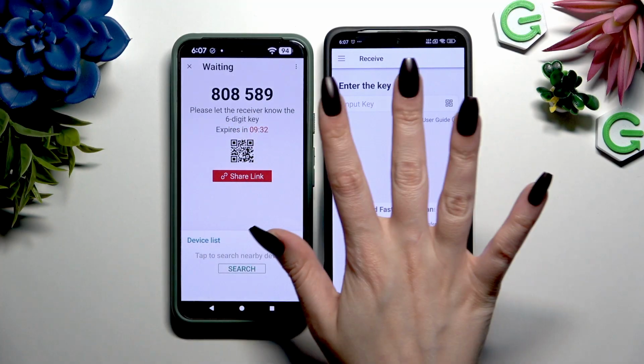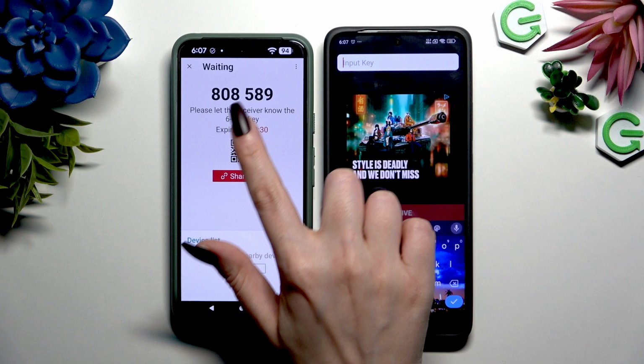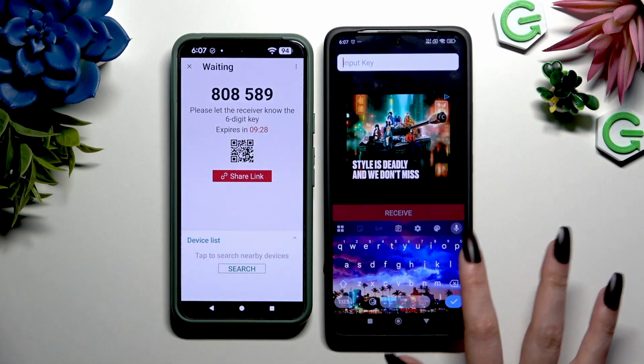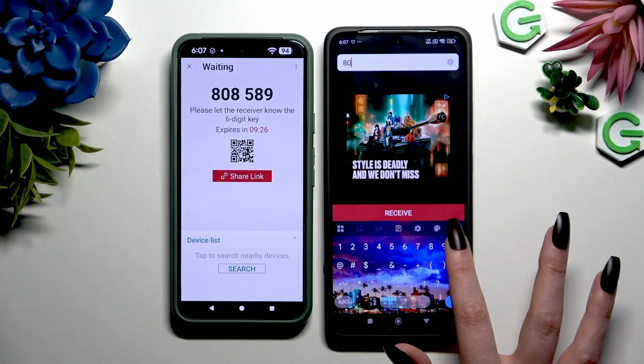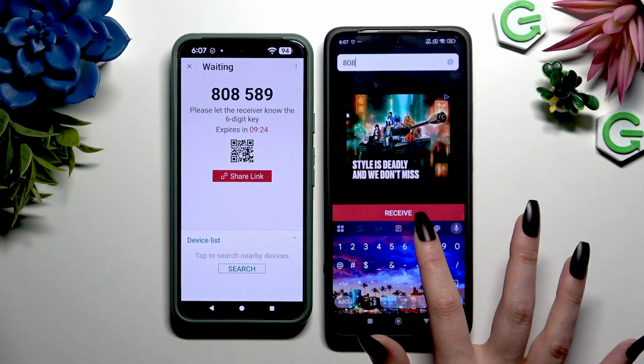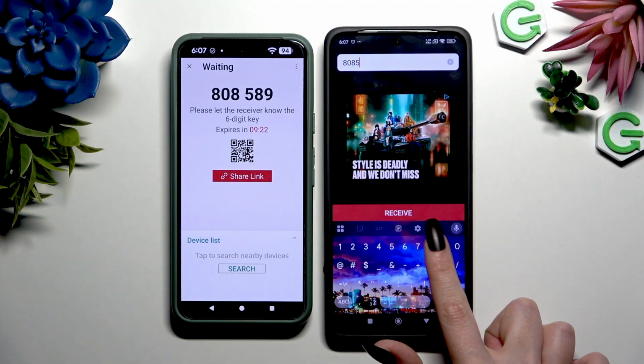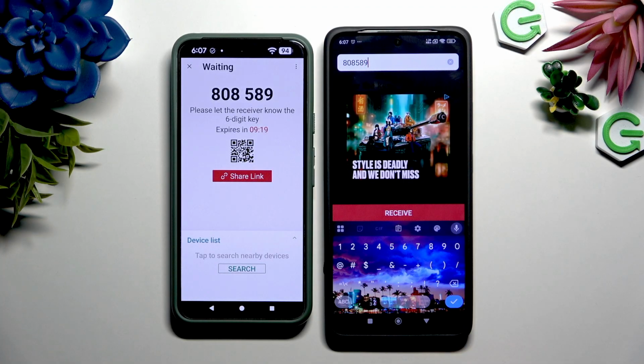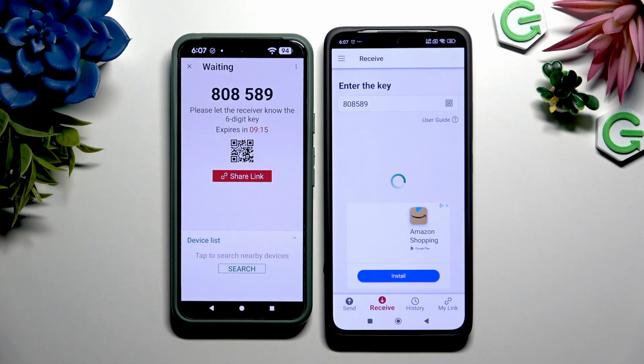To input this key, hit Input Key section, type in all of those numbers in correct order, and hit Receive button to connect. Then close all visible ads after your transfer is done.